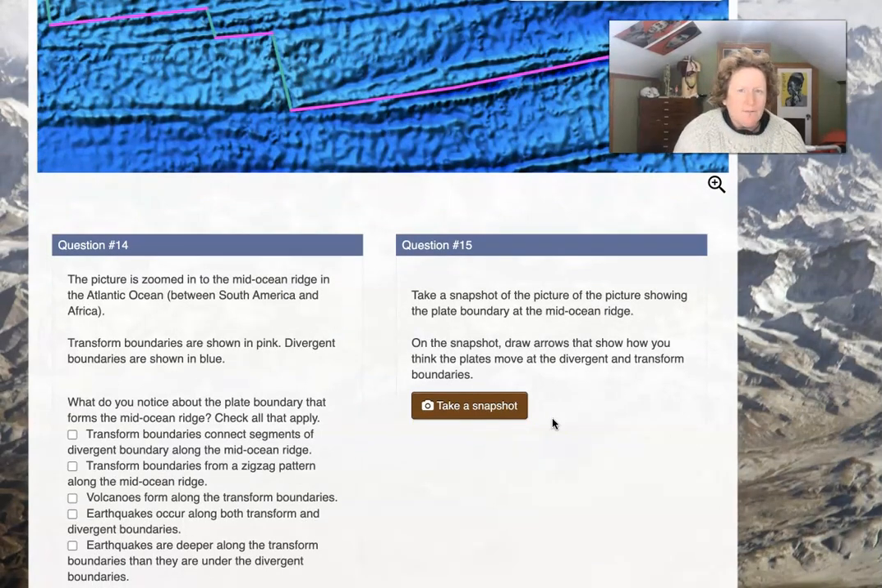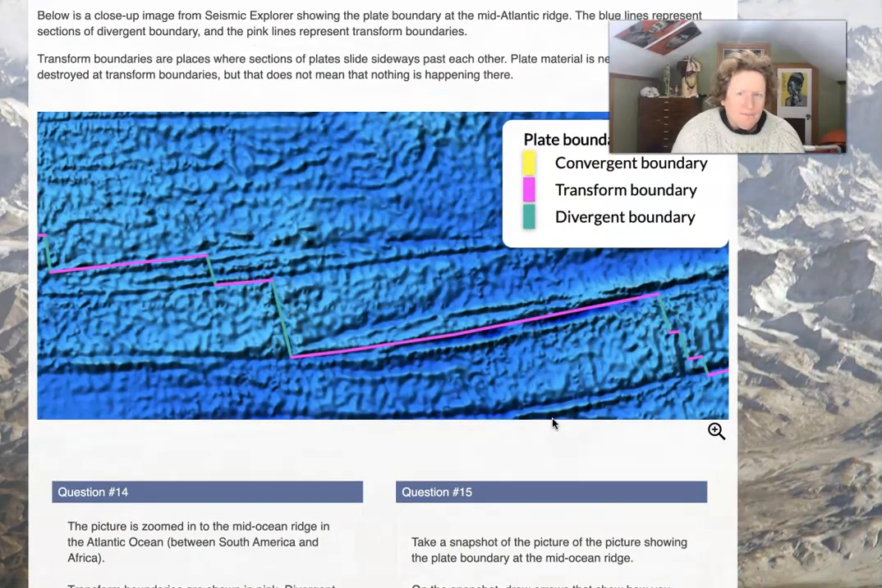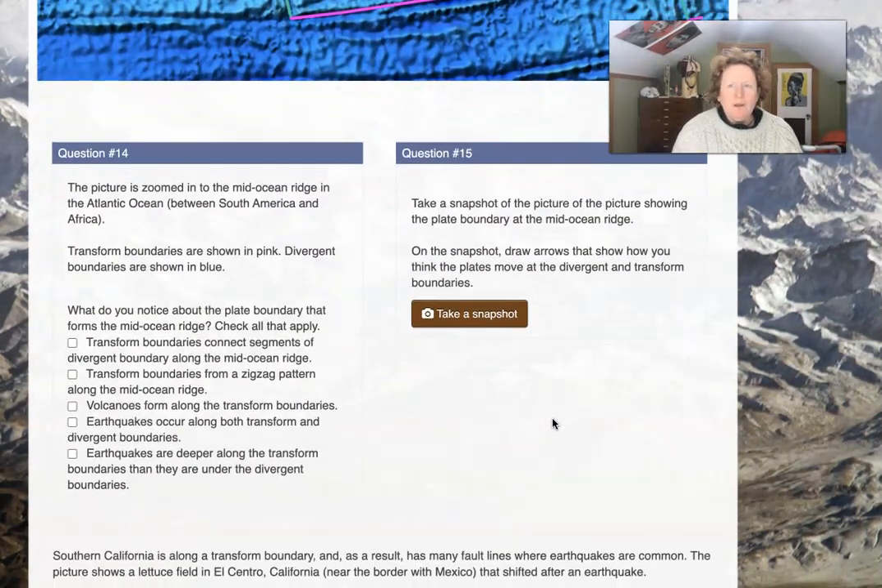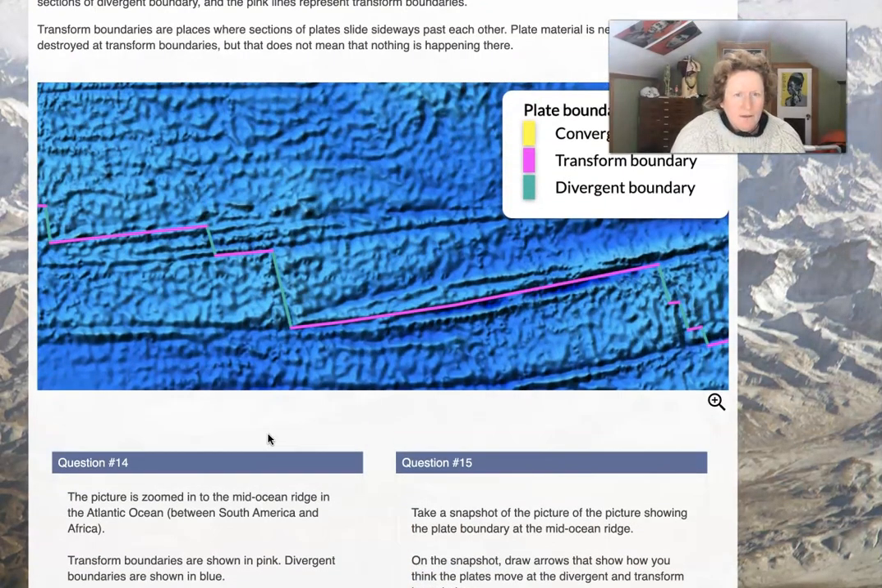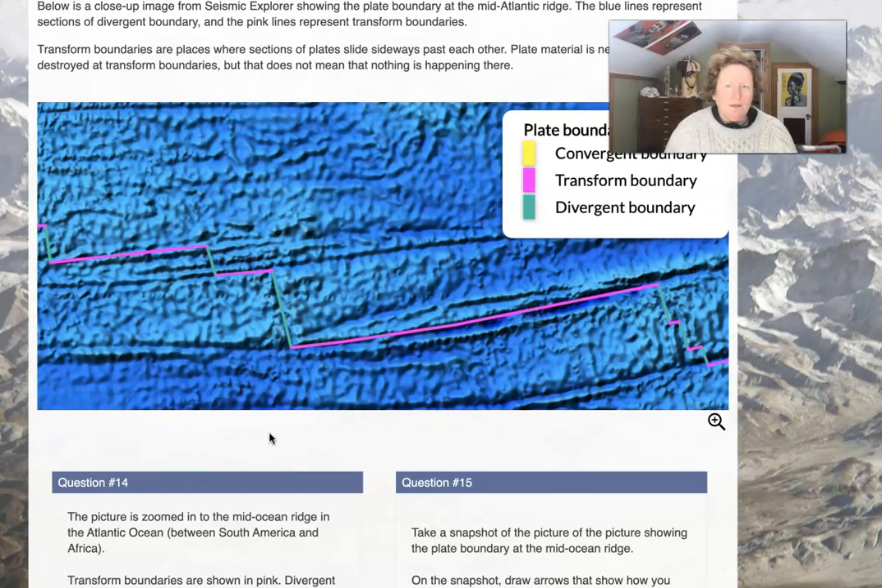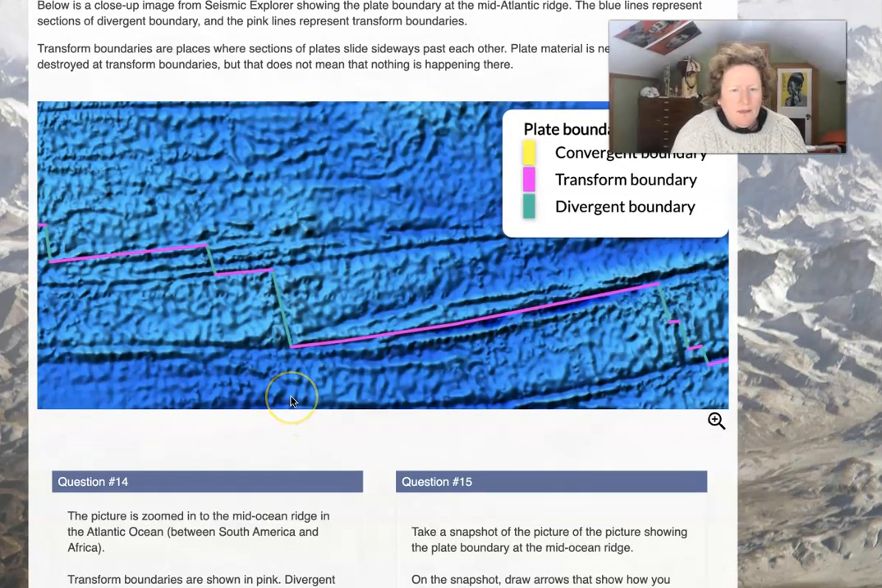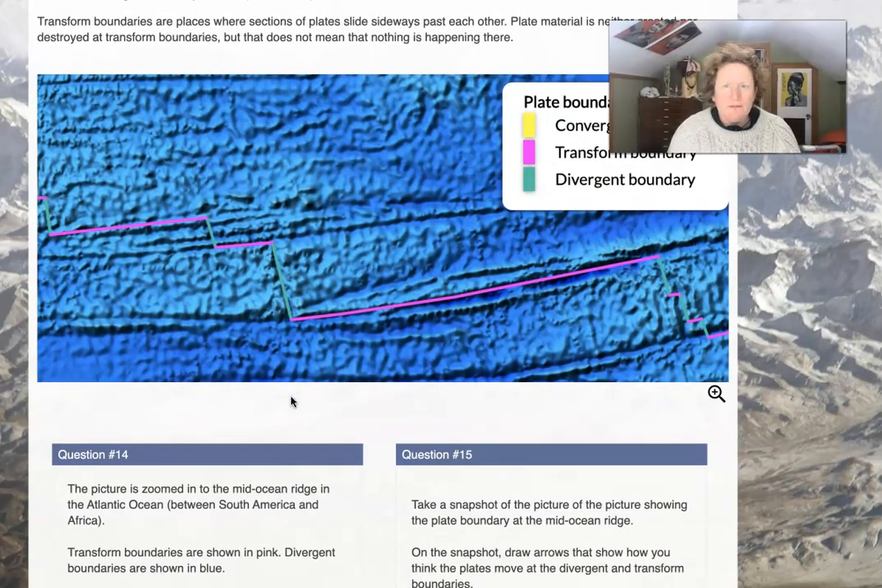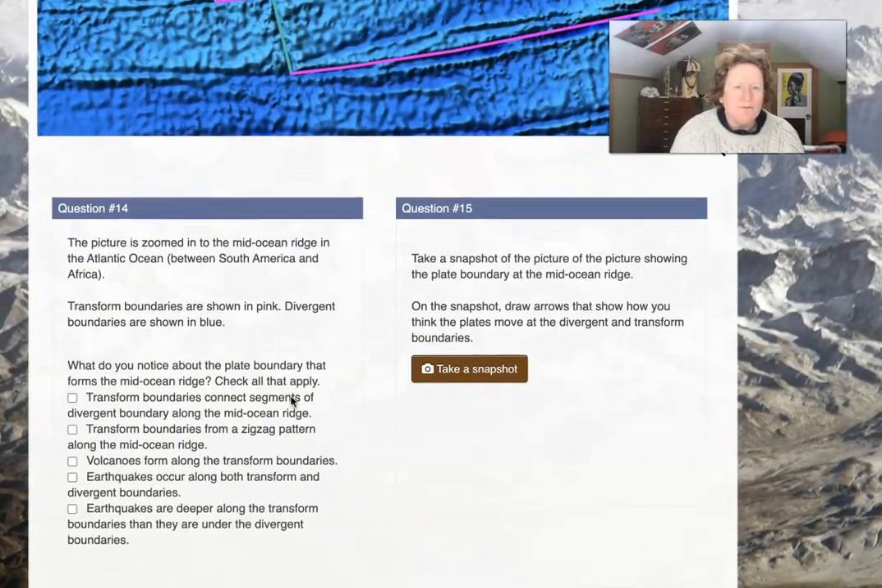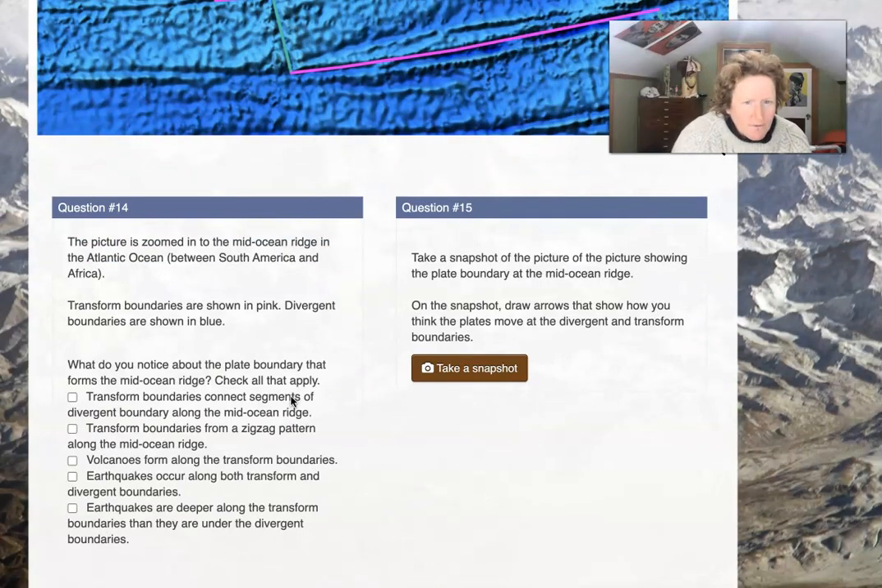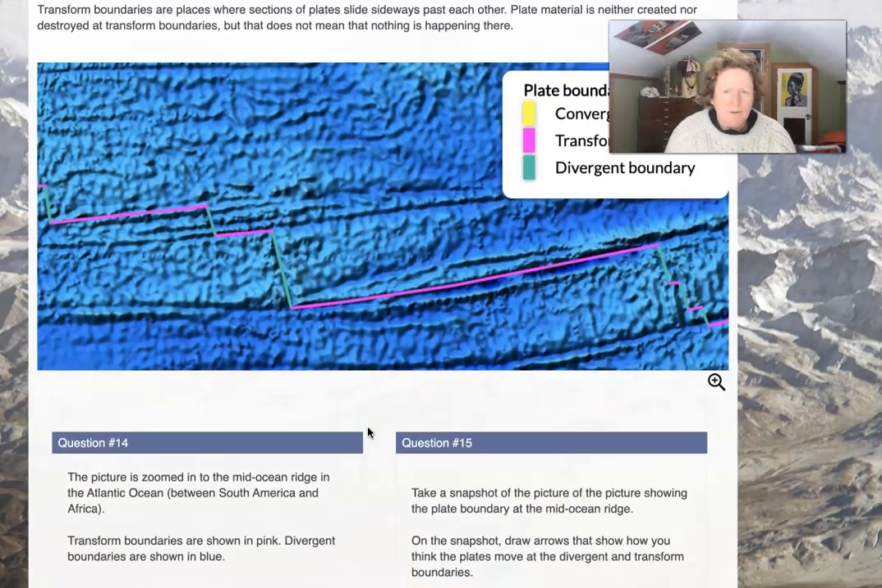Volcanoes form along the transform boundaries. There's not a lot of magma coming up because they're just moving parallel. Earthquakes occur along both transform and divergent. Yeah, we saw a few earthquakes in divergent, and we're definitely going to see some earthquakes in transform boundaries because there's a lot of friction between those plates. Earthquakes are deeper along the transform boundaries than they are under the divergent boundaries. Well, we don't have enough information to really make that decision right at this point.